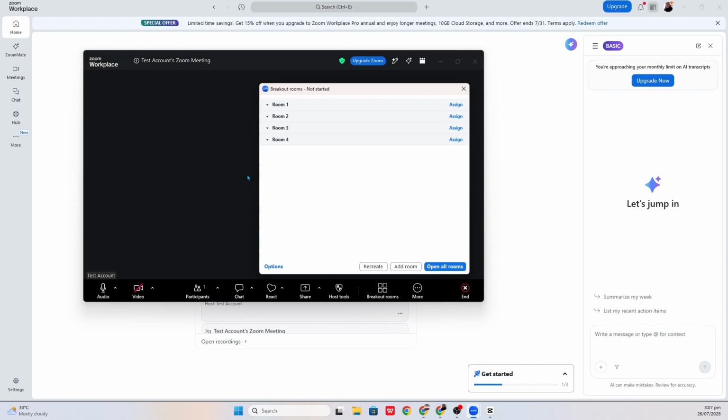Once everything is set, all that's left is to create the breakout rooms. With just a few selections, including the breakout rooms option, your room count, your assignment method, and the Create button, your Zoom meeting will be ready for smaller group sessions.